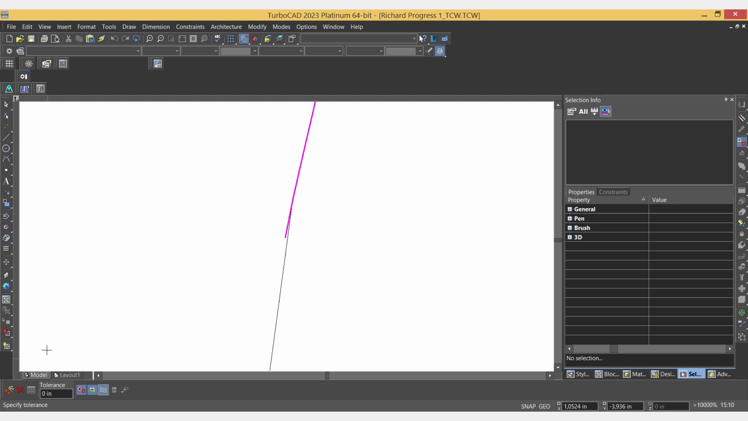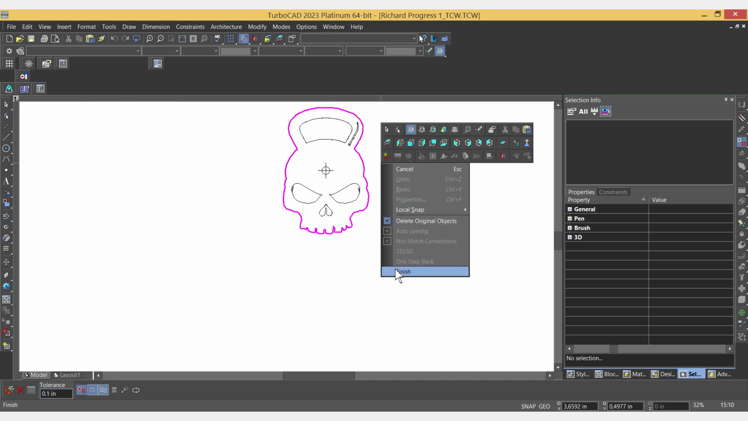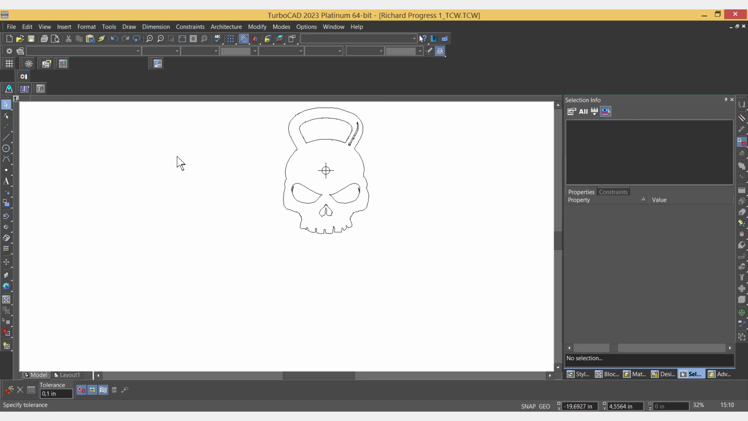Now select the polyline and change the value of tolerance to 0.1 from the inspector bar, it will connect the outer polylines of the face. Then select Finish from the local menu. Now select this shape by the select tool and drag to the left side and click Cancel from the local menu.